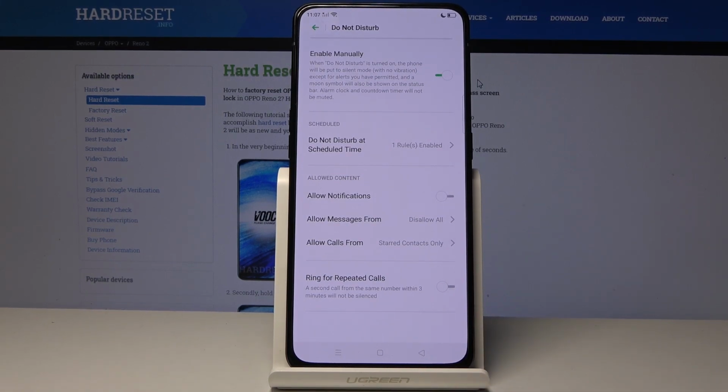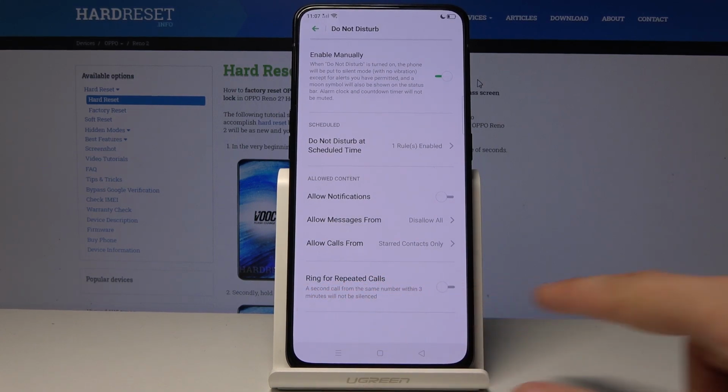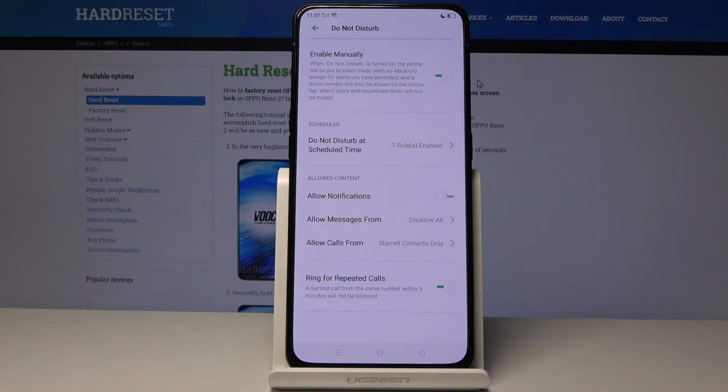And then you also have at the bottom the ring for repeat calls, and what it does is if you enable this, if someone calls you twice in the span of 3 minutes, the second time they call, the call will actually go through even though you have Do Not Disturb mode enabled. So it's more for like an emergency situation. If someone really wants to reach you, they will be able to, as long as they call in quick succession.